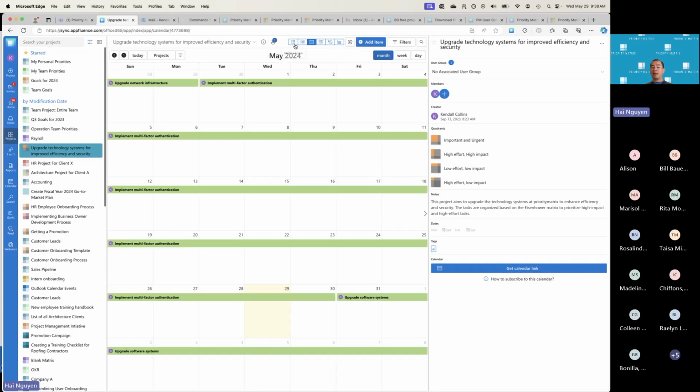Or you can go to the calendar view. Anything that has due dates will show up in the calendar. And when you're here, you can click on a task, drag and drop as needed, and be able to change the due date as you need. The calendar view is good to see things within the span of a week to a month.